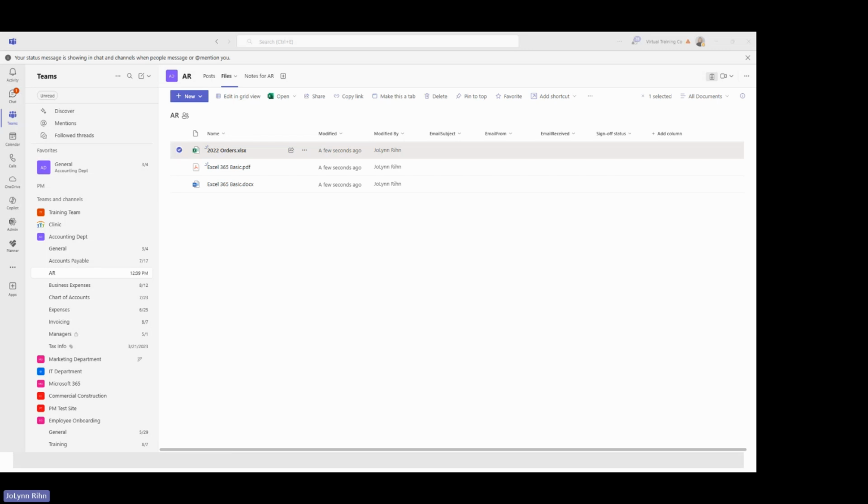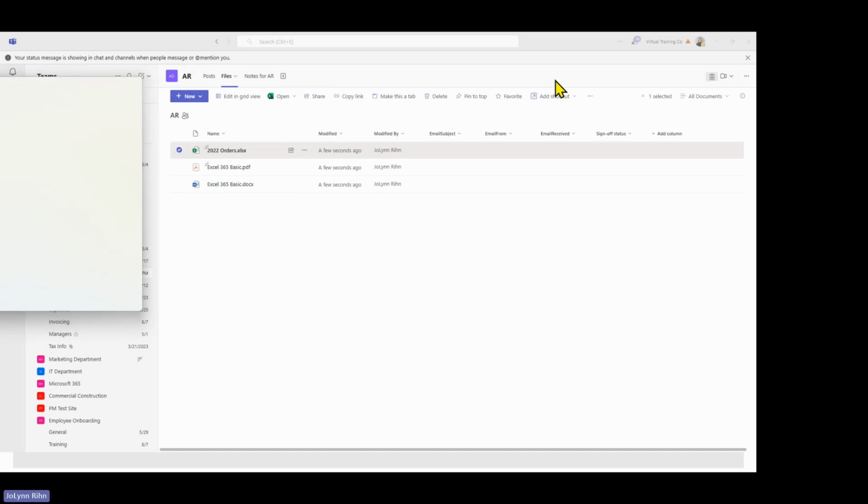I'll have to authenticate. Sorry about that. I was out of there too long and it doesn't like that. You know how security is. But let me share that with you so that you can see this SharePoint site. So let me drag that over here.